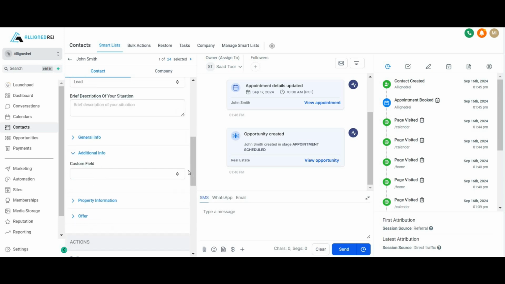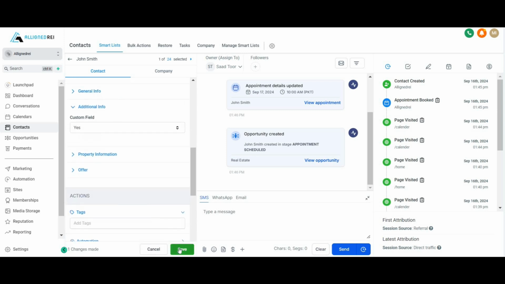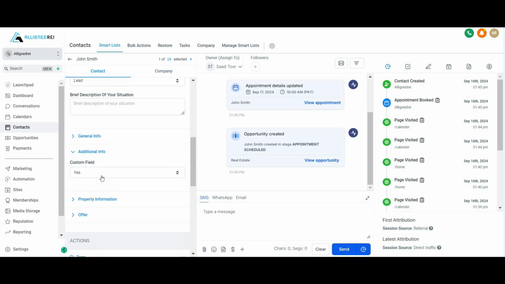And as you can see, I have the custom field added in my system, and the options as well, as it was a drop down field. I will save the changes, and yes, here we go, we have the custom field added in our system. So that wraps up today's tutorial on custom fields in AIlignedREI.